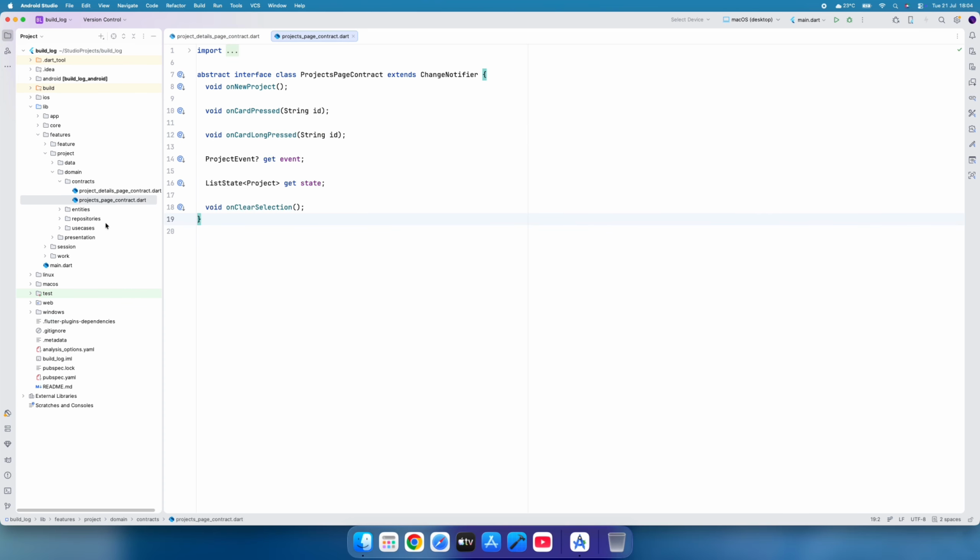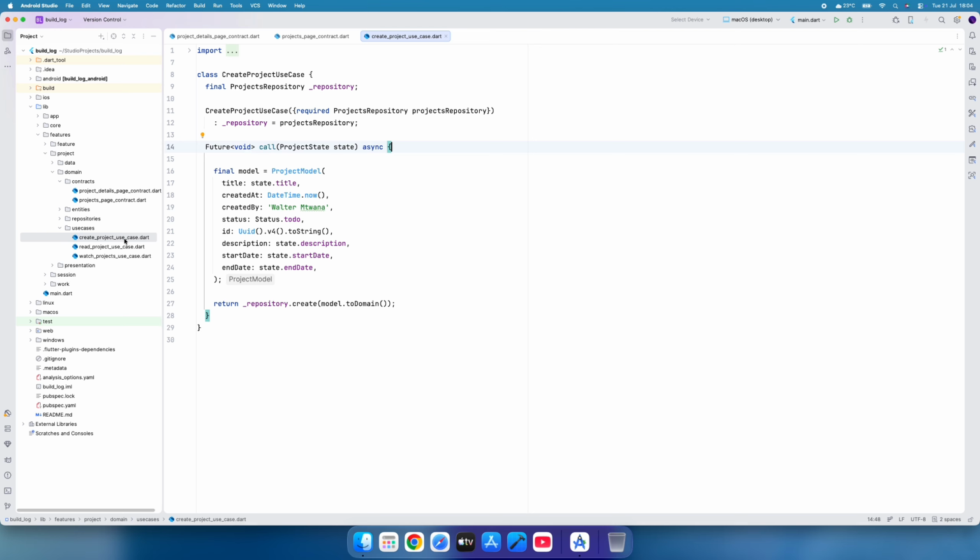Then we move on to use cases. Under use cases, we have create, read, and watch project use cases. We'll start with the create project use case. This use case particularly just creates a project. That's it. In this case, this use case doesn't actually have a business rule, of which we should actually include a business rule.